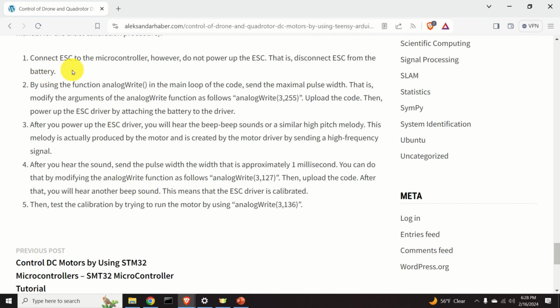In the first step, you need to connect your ESC to the microcontroller. However, do not power up the ESC by connecting the battery. That is, the battery should be disconnected from ESC.